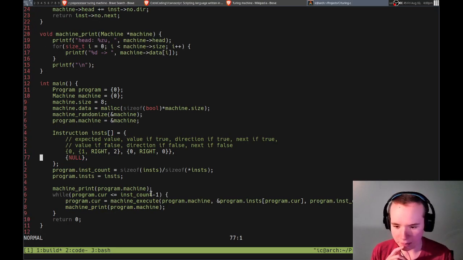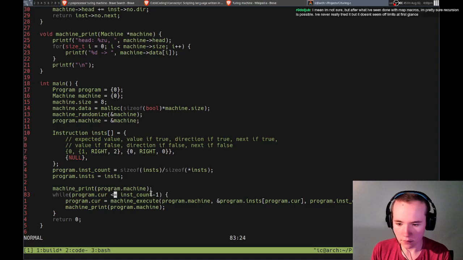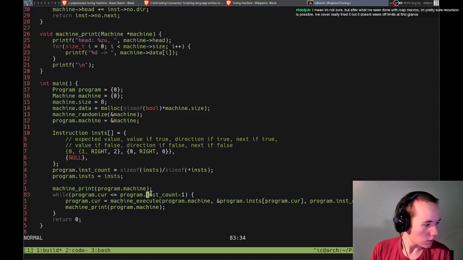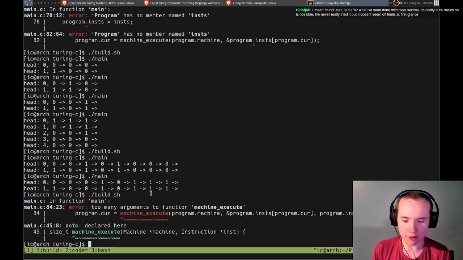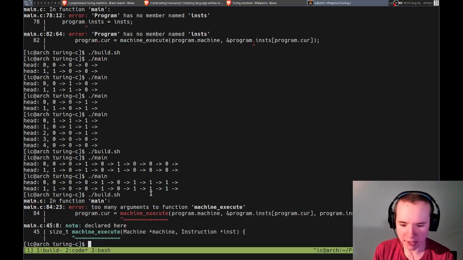Okay, let's try that. And then we can, not sure, but after what I've seen done with map macros, pretty sure recursion is possible. Yeah, never really tried it, but it doesn't seem off limits at first glance. Yeah, I think you could. We saw that thing where it was the interpreter, and it had a Turing machine. I didn't really look into it, but it said it was limited in some ways, but it seems to be possible.